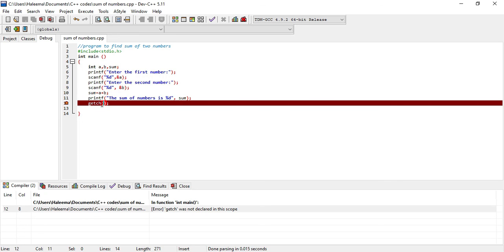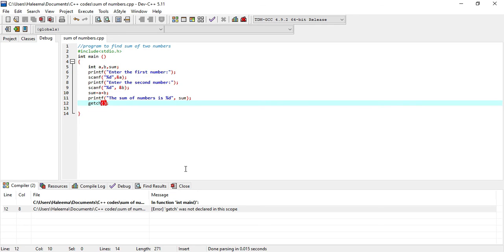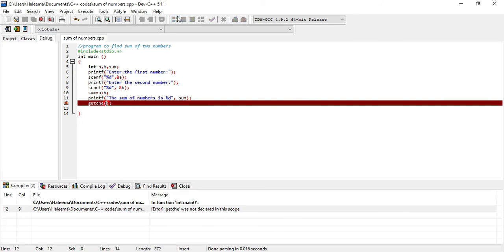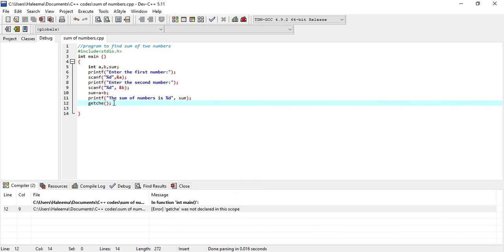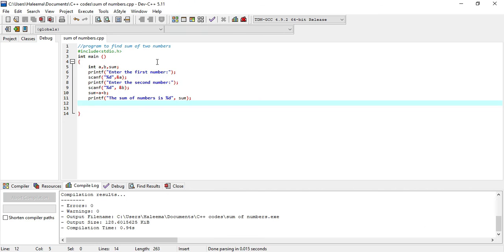Okay, it's giving an error, that is getch. Let me use getch. It's again giving the error. So let's remove this and check whether it will work or not. Now you can see there are 0 errors and we have 0 warnings. Now we will click on compile and run.